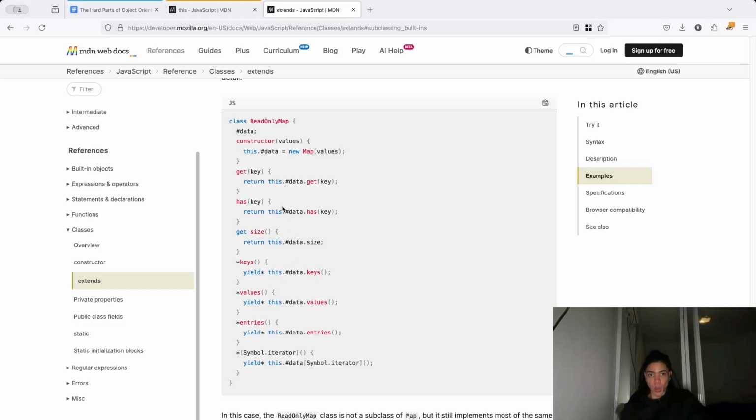Here, the read-only map has private data, which you pass in the constructor, where you create a new map of values for get, has, and keys. Anytime you call keys, it returns a new iterator protocol, so you can use the for loop to iterate through it.